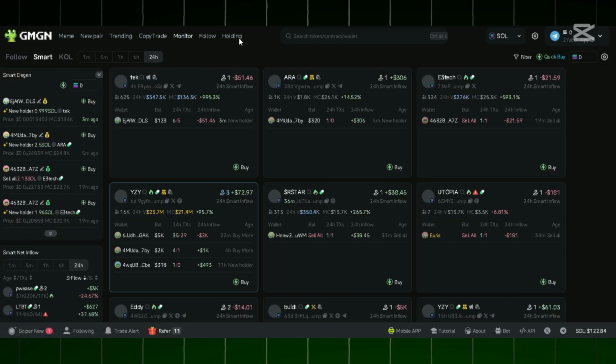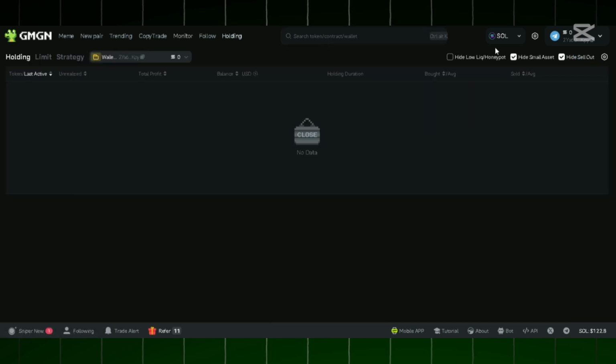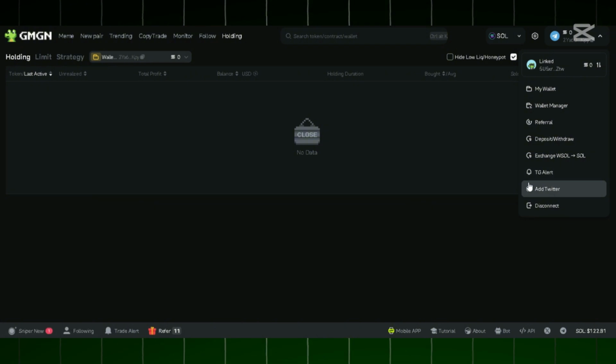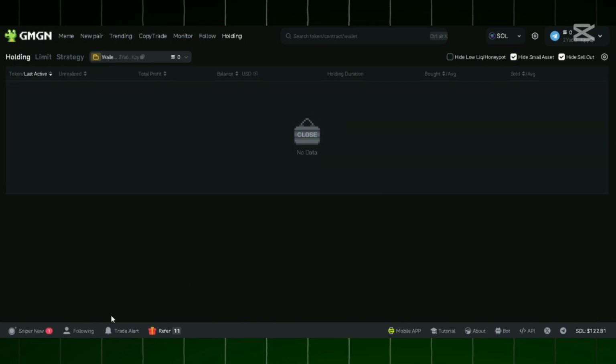And yeah, this is your holding section. Basically, this is your Solana or something like that if you want to switch. And this is your light mode, dark mode option, and this is where the account and all the other settings are. So yeah, this is where you can set alerts for trades and following and whatever you like.